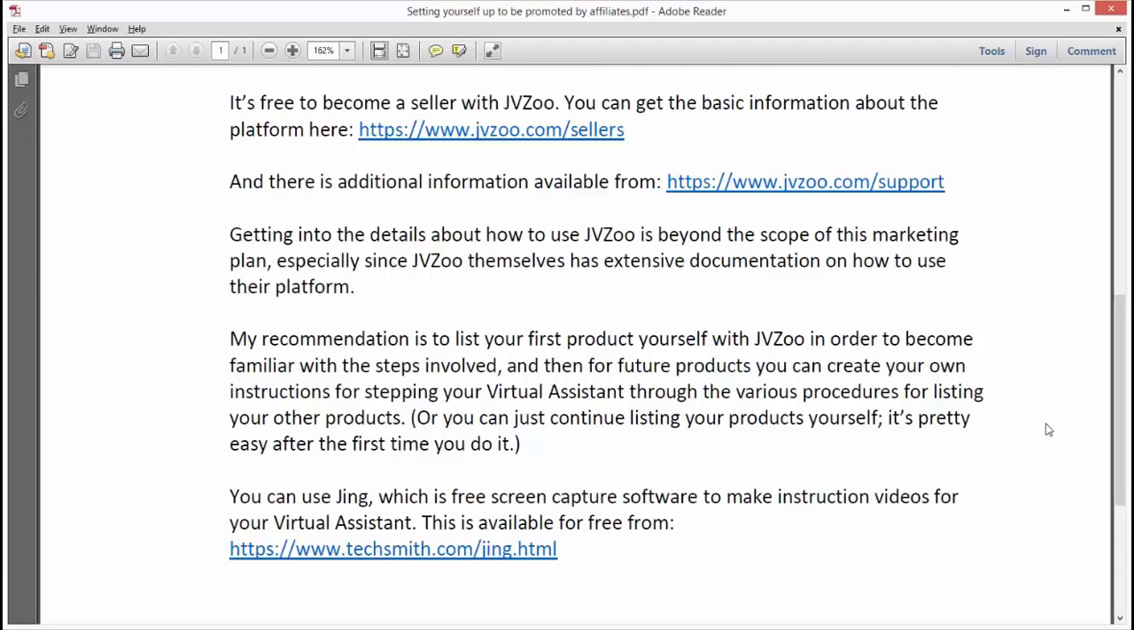And then for future products, you can create your own instructions for stepping your virtual assistant through the various procedures for listing your other products. Or you can just continue listing your products yourself. It's pretty easy after the first time you do it.